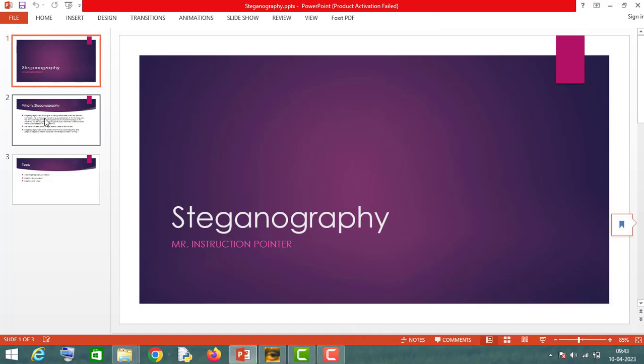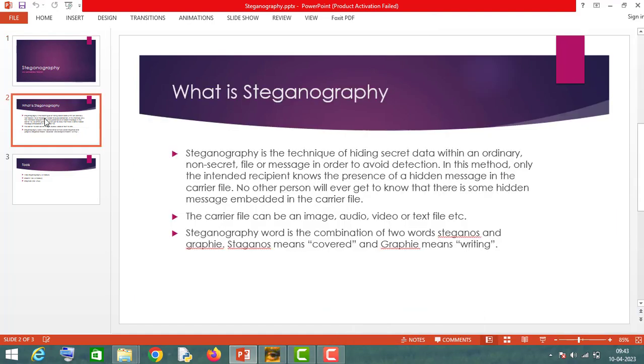So what is steganography? Steganography is the technique of hiding secret data within an ordinary non-secret file or message in order to avoid detection. In this method, only the intended recipient knows the presence of a hidden message in the carrier file. No other person will ever get to know that there is some hidden message embedded in the carrier file.